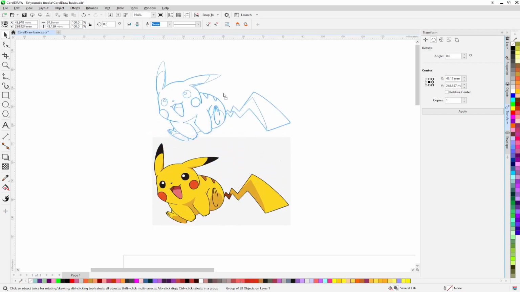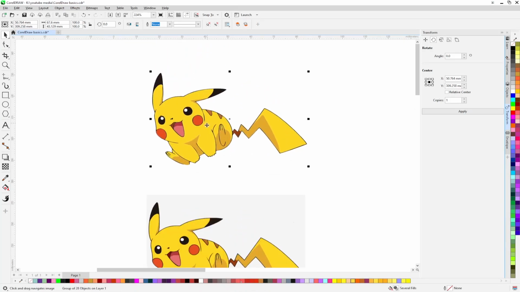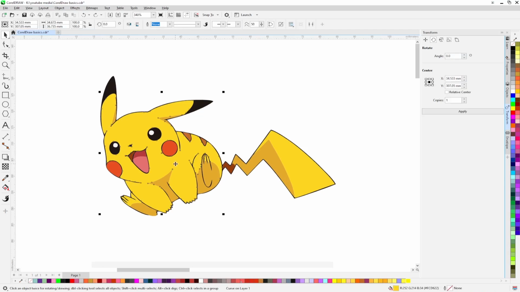so we will have to drag it aside, and this will be a group of objects like you can see here on this notification. So I will ungroup it, and now you can make adjustments to the object. So for example, you can change the fill if you want to.